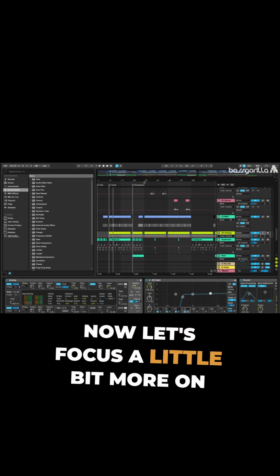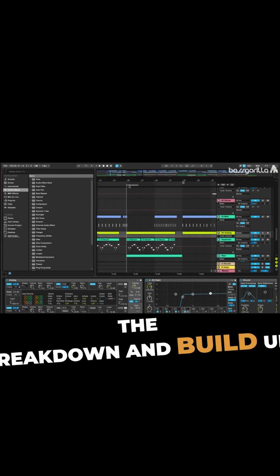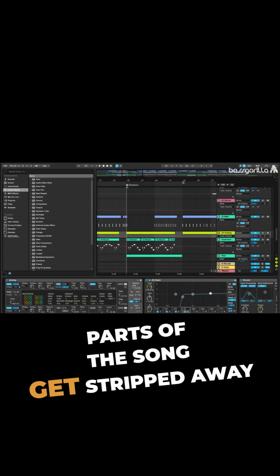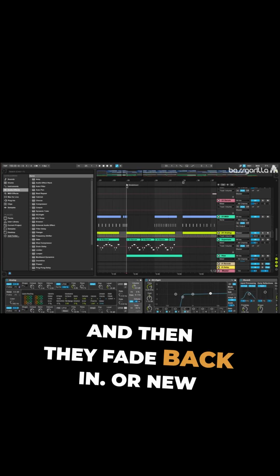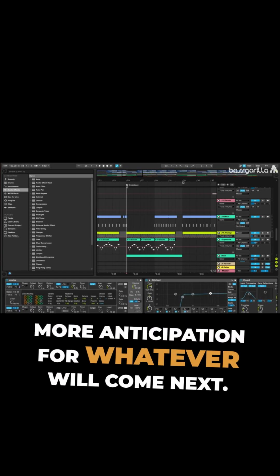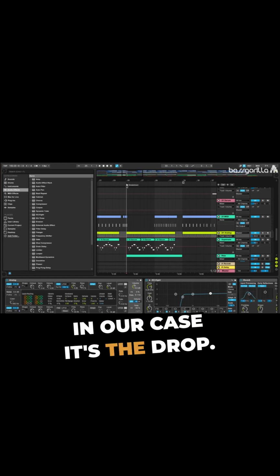Now let's focus a little bit more on the breakdown and build-up. Breakdowns are pretty self-explanatory. Parts of the song get stripped away, and then they fade back in, or new ones come in, and they build more anticipation for whatever will come next. In our case, it's the drop.